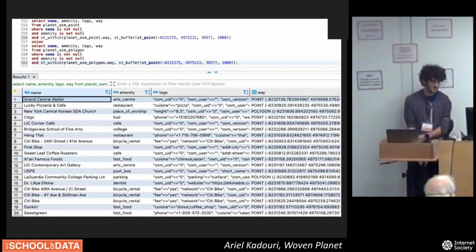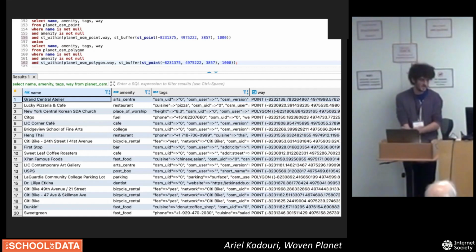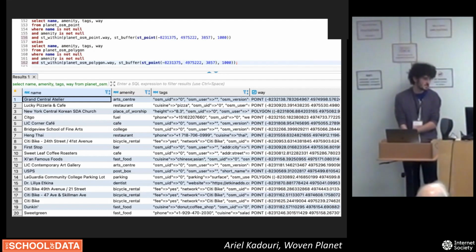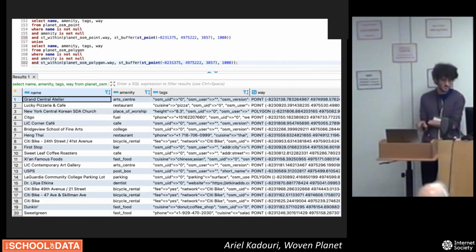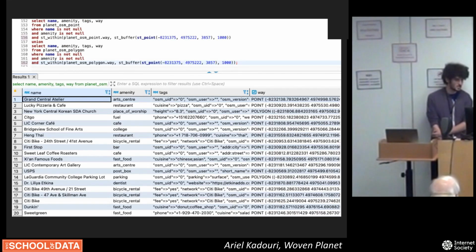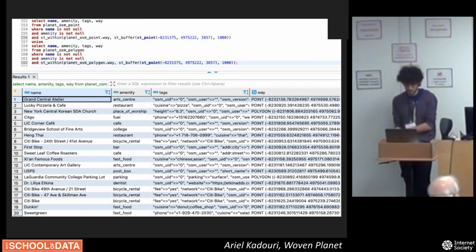And this is the way I like to use OpenStreetMap data: just diving right in. Here's an import into a SQL database. I'm going to break this down. This is all the features that are around this spot. You can see there's Grand Central, I don't know how to say that, Lucky Pizzeria, the Korean church, City Go Fuel, and some city bike stations.